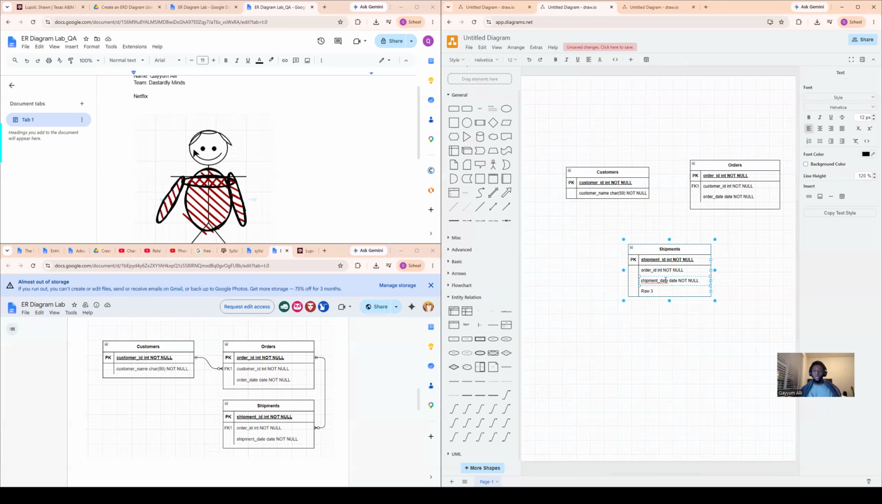Oh yeah, by the way, if you don't already know, my screen is over here, my camera is right here, so I'm doing my work right here. I don't know. I just felt like explaining that midway. Shipment date, not null.